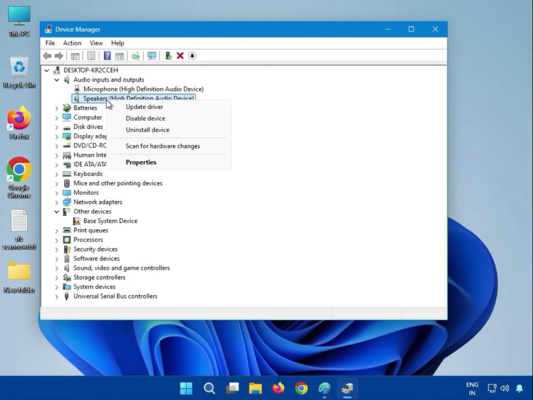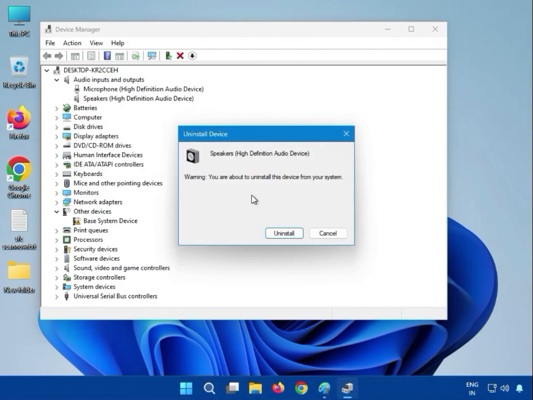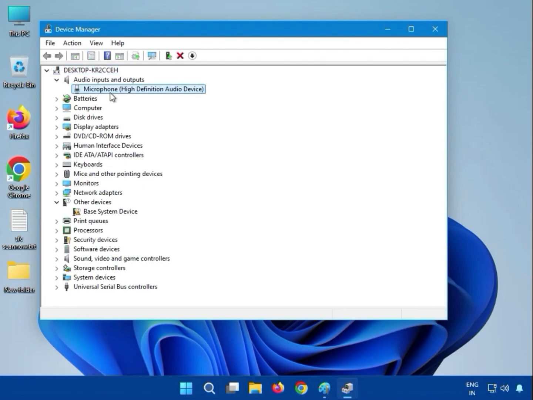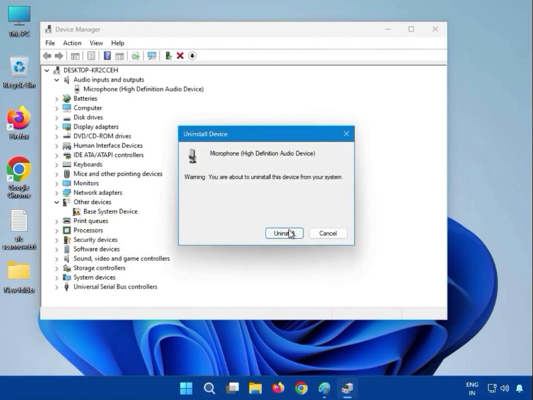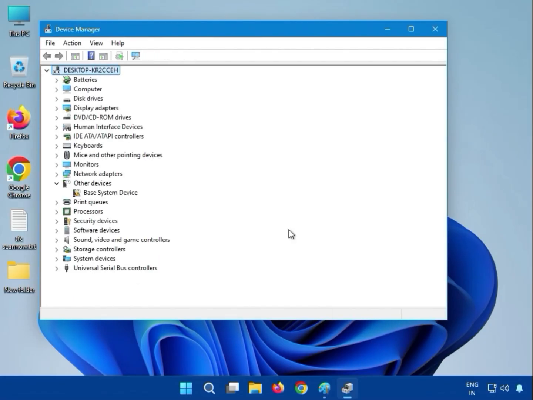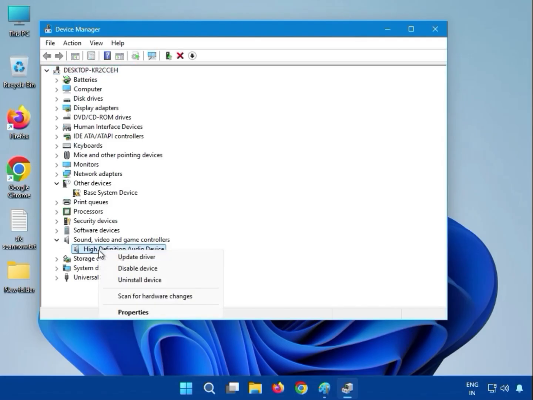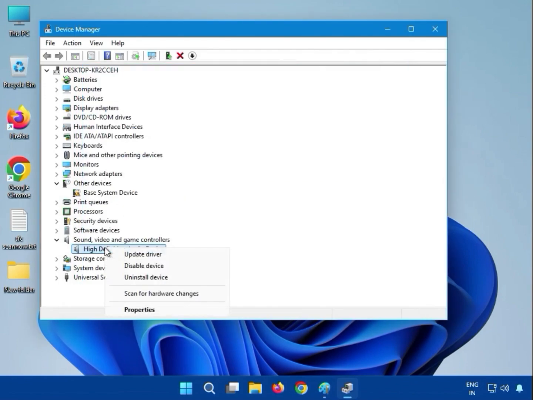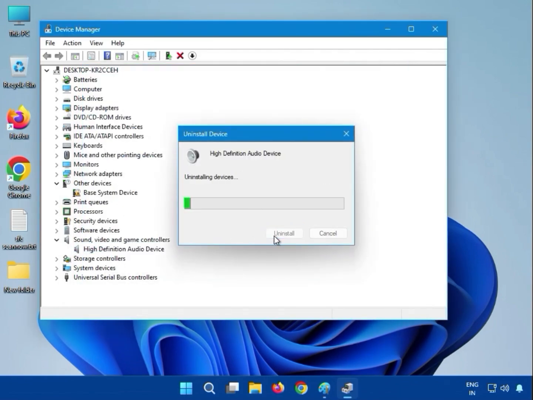Just right click and uninstall. You can see here it is removed. Then again uninstall driver, just uninstall it. And you can see here also, just right click and uninstall and remove that.